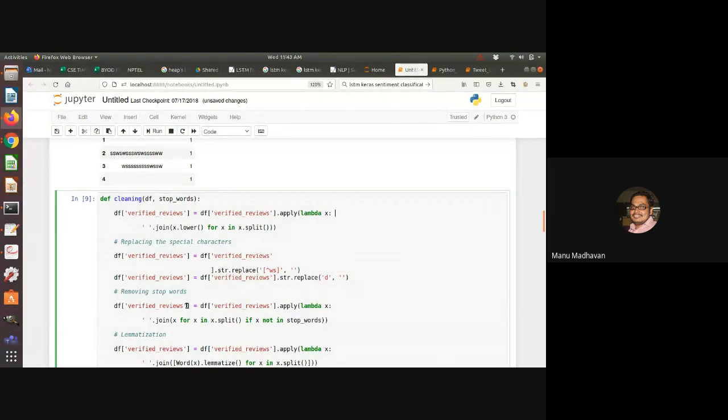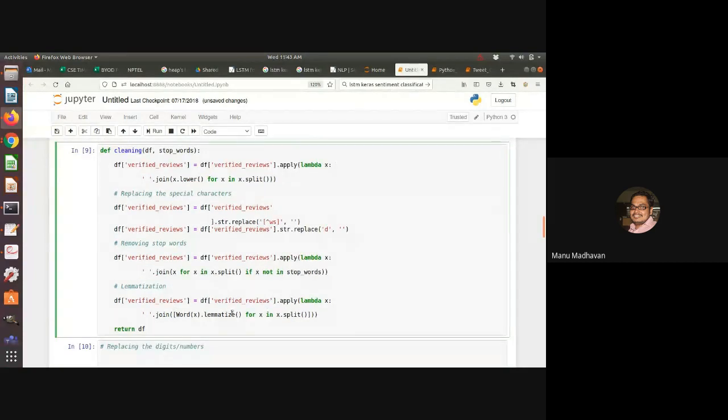You can remove the stop words using English stop words. You can lemmatize and keep only the lemma, like you are not keeping the entire word, all the inflections of the word. We are just keeping the lemma. So finally, this will return a df after applying these steps: converting to lowercase, replacing the special characters, removing the stop words, and lemmatization. So after applying this process, we'll get the corresponding df as the output. This df will be used in the next level.